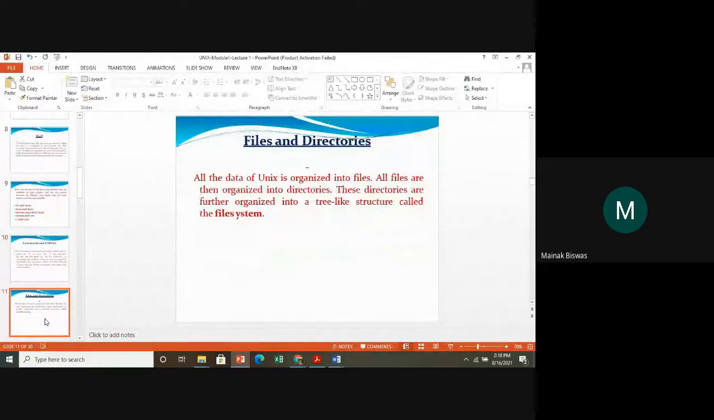So we are talking about files and directories. How are Unix files and directories arranged? All the data of Unix is organized into files, and all files are organized into directories. Any file you write, even a music file, is organized as a file, and these files are kept under directories. The directories are hierarchical in nature, so they are further organized into a tree-like structure called the file system.